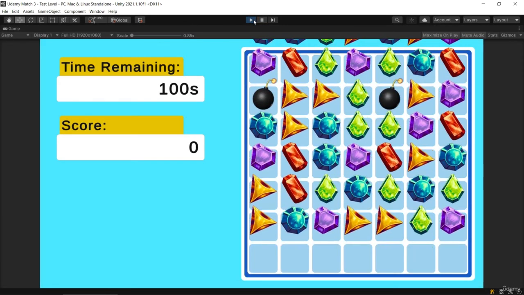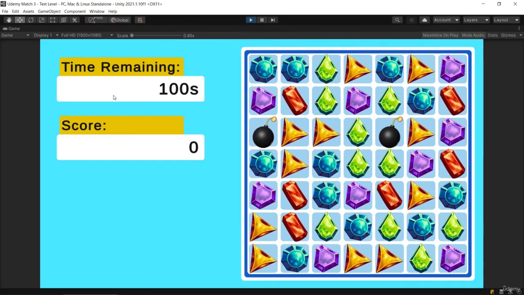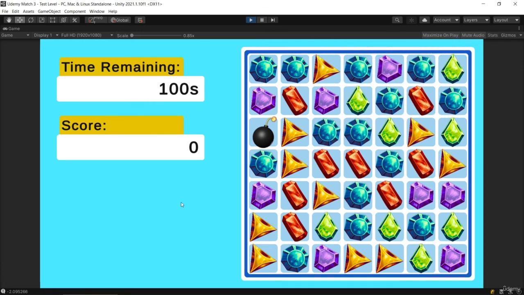So if I go ahead and play the game now, we've got our gems over here on the right, and we've got space for how much time we have left and the score we have as well. So of course at the moment they're just there looking pretty, they're not actually doing anything, so we need to make them actually start doing something next.